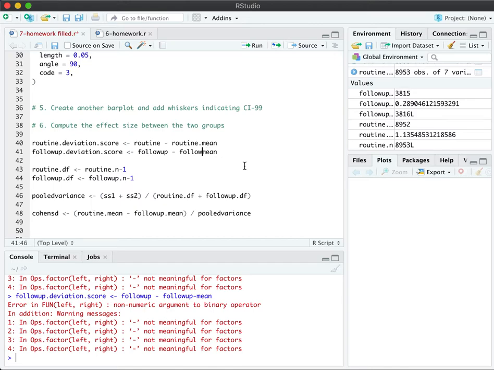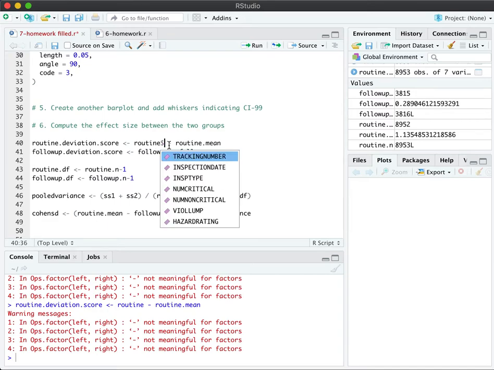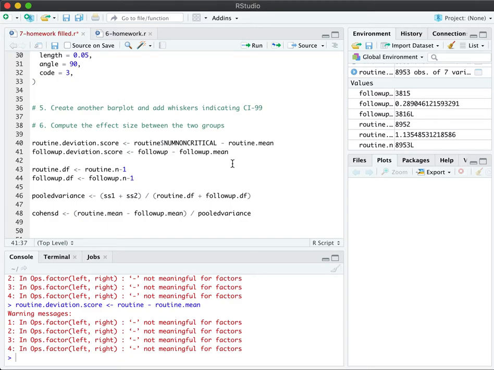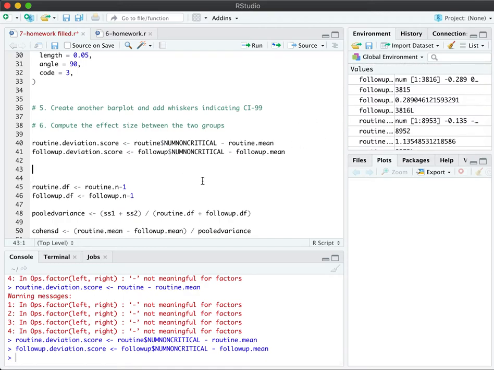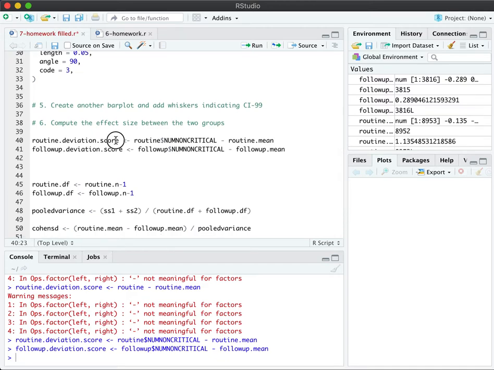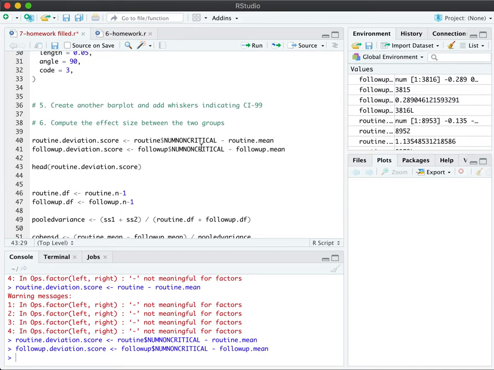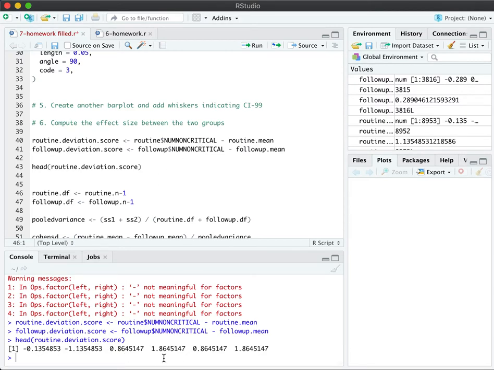That's not correct there for sure. Oh, we need to refer to a column. We need to refer to non-critical values. So here it is. There. So that's done. So the next step is to square these. When you're verifying and double checking your work, you can output a little bit of this and see what kind of values we are getting. So you can see that we're getting negative and positive scores, which is a good sign.